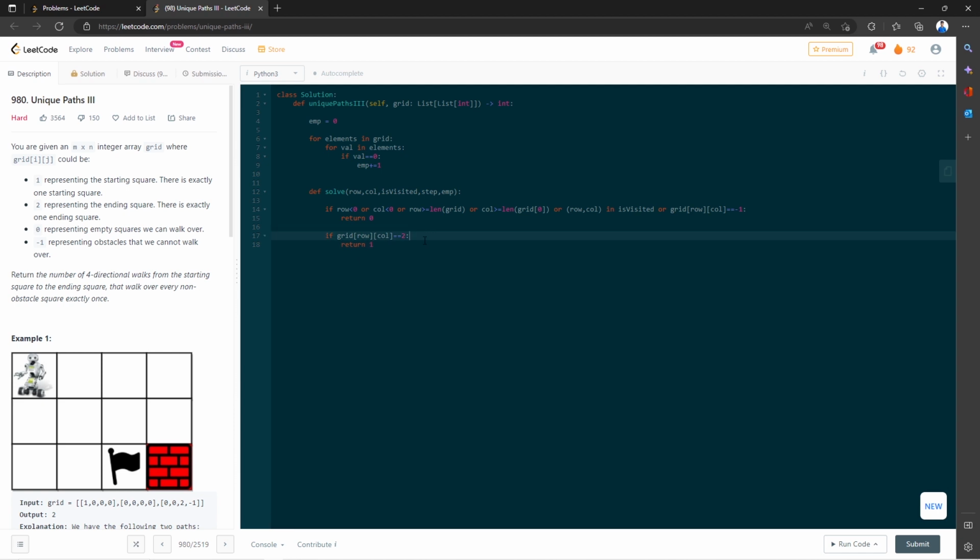But wait, we are going to use some condition. We have to check whether this particular path has taken all the empty blocks or not. So for this we are going to say if step is equal to our emp, meaning all the empty blocks, then we can return 1. Otherwise we can return 0. Now we are going to say step plus equal to 1. That means we are taking one more step to reach the next state.